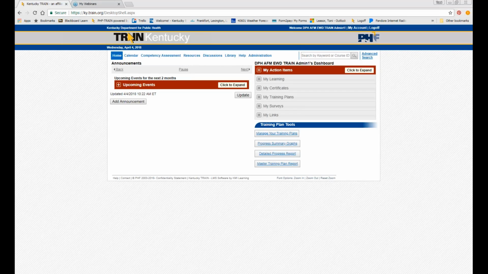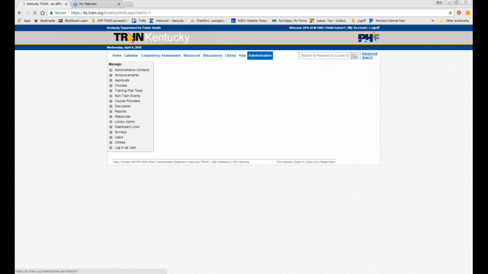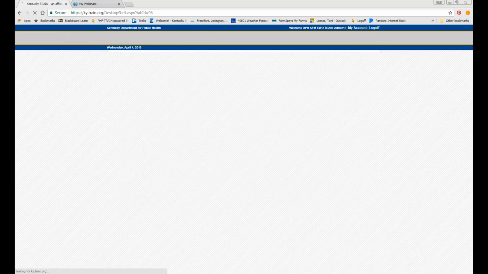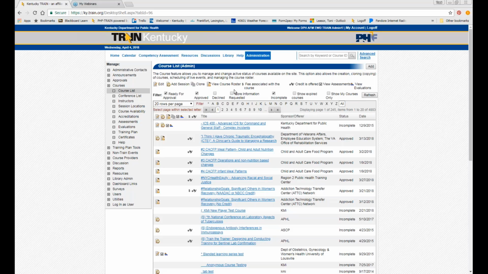Okay, this is the Train homepage. I'm sure most of you are very familiar with this. Right up at the top, you'll see these different tabs, and for today, we're going to go to the Administration tab. Then over on the left-hand side, you'll see a little gray box that says Manage. We'll select Courses, and that'll bring down a drop-down menu, and select that very first one for Course List. This is going to bring up a list of different courses, but for today, we're going to go to the right-hand side and select the Add button.